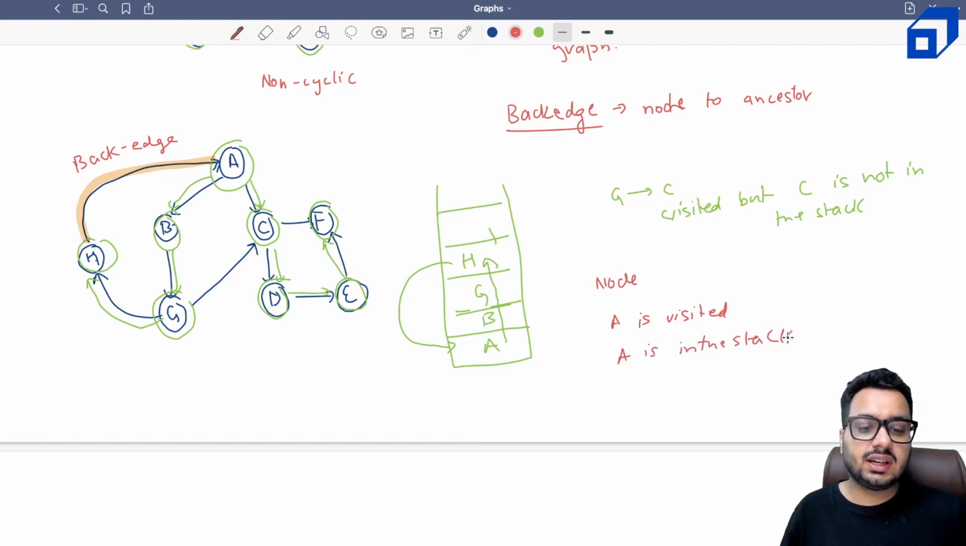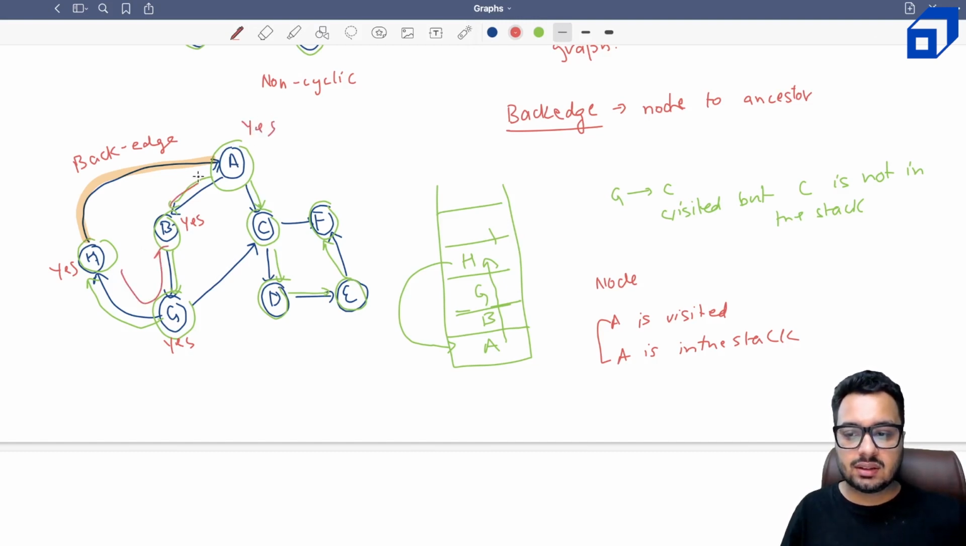So if both of the conditions are met, we can say yes, there is a cycle, and recursively H will propagate back. So H knows yes, there is a cycle. G knows yes, there is a cycle. B says yes, there is a cycle, and A also tells back yes, there is a cycle. So this is propagated back. There is a cycle.